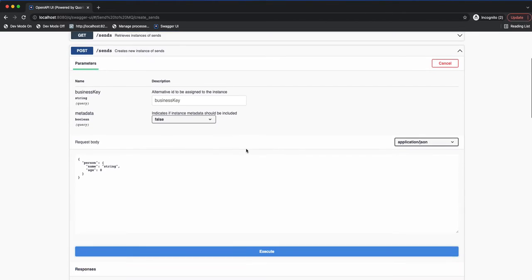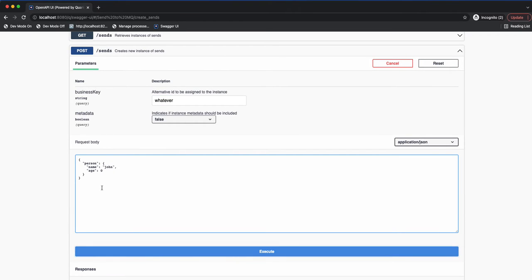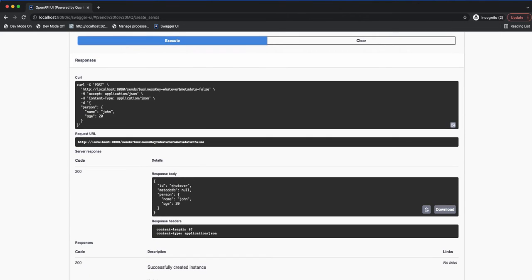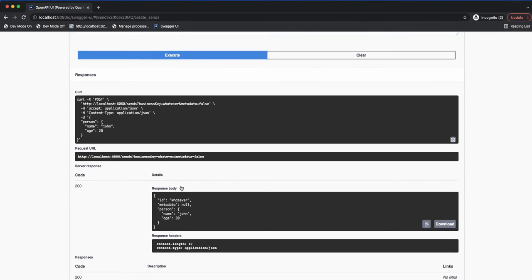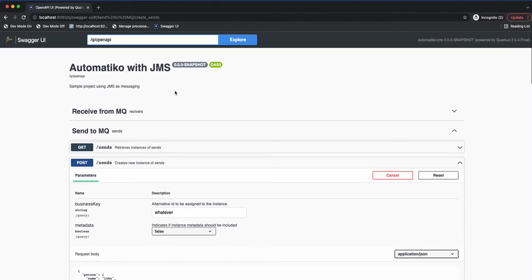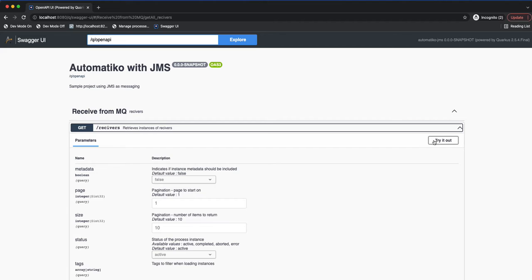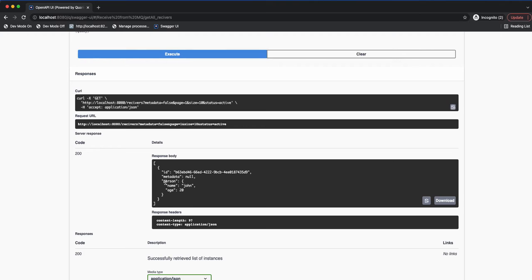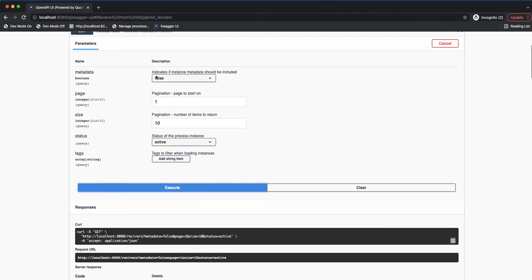So let's quickly give it a try and send, let's say, whatever business key, and then we just specify John, and it's 20 years old. As soon as we publish that, we get the reply ID, whatever, because it's based on the business key, we can take a look at the information. So we sent information, received the information. If we go back here and look at the receive MQ and just search for those, we should find one instance. And we have it. As you can see, the person with the age 20 and name John is already received.